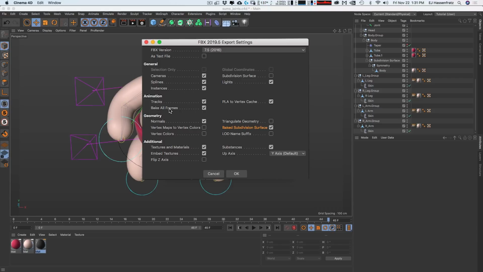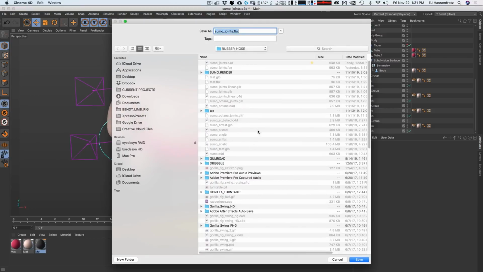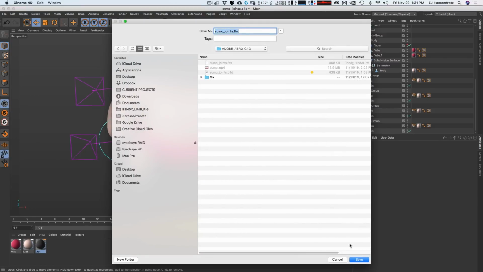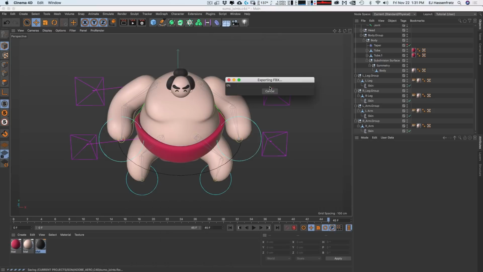Now, what we're going to do is basically all of these settings are good. If you have textures and material, make sure that's checked on, and the embed textures. But right now I don't have any textures. I just have those base materials. So we're all good here. I'm going to click OK, and I'm just going to save that to my Sumo joints folder there, and it's going to export our FBX here.